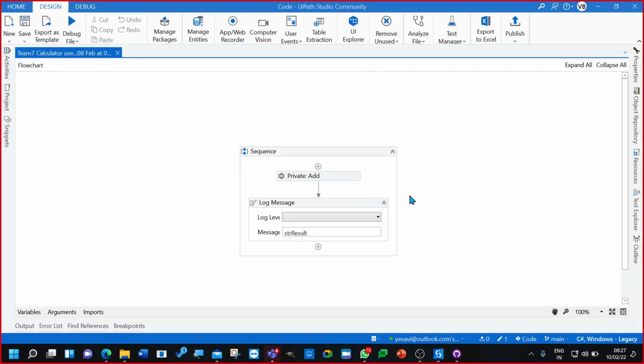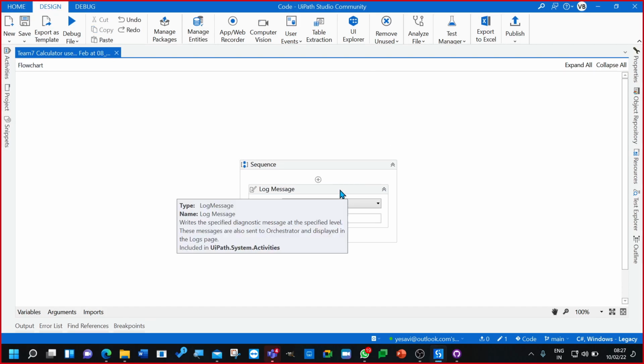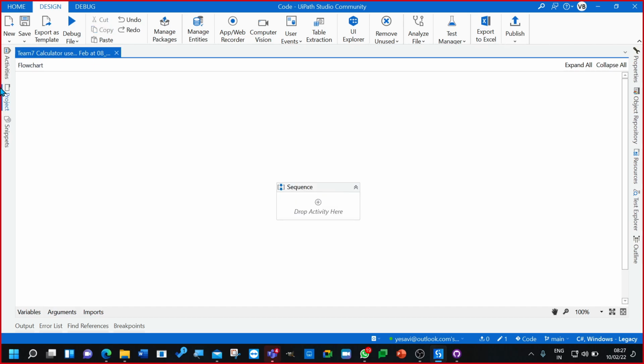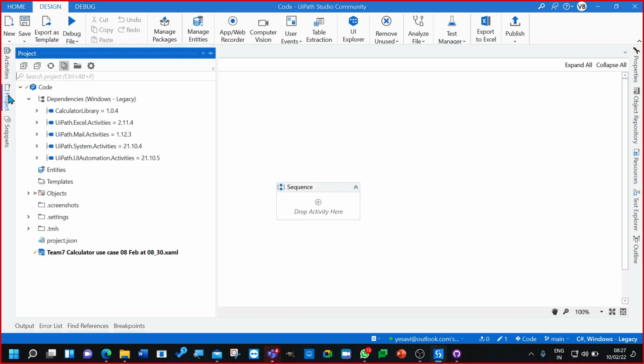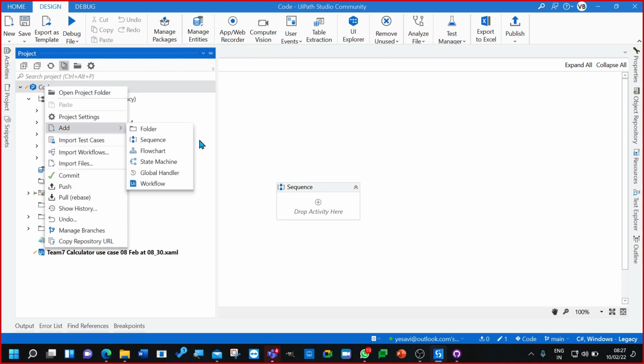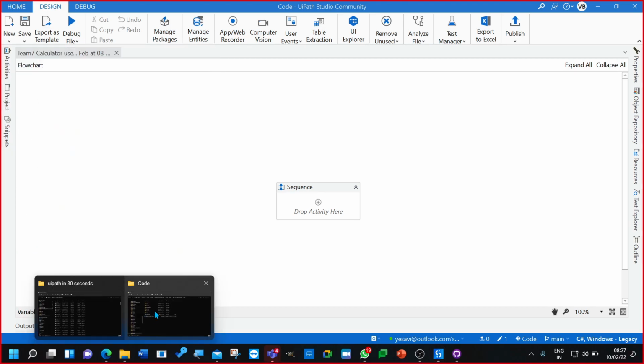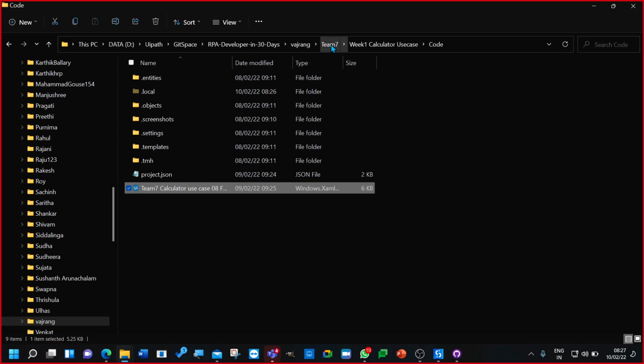So I'm not using any custom component here. I'm going on plain activities. Okay. So here is my project, and I'll create an Excel file. You too can create your own Excel file, or you can use one that I have created. Let me just add an Excel file for you. Where is my code? Yeah, there is my code.